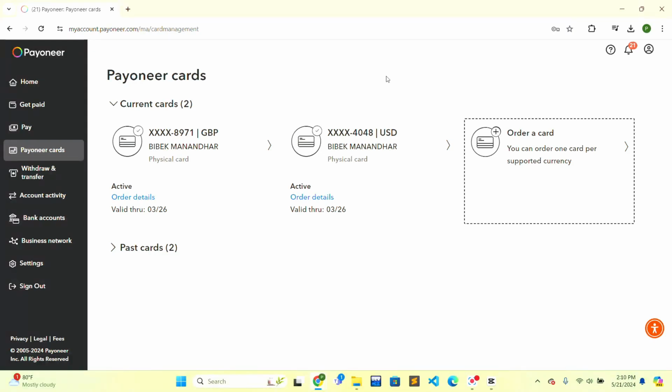In this way you will also save time and you will also save money, because there won't be a huge conversion rate in the middle. It is everything done by Payoneer itself. So this is how you can easily add global payment system to your Payoneer account.